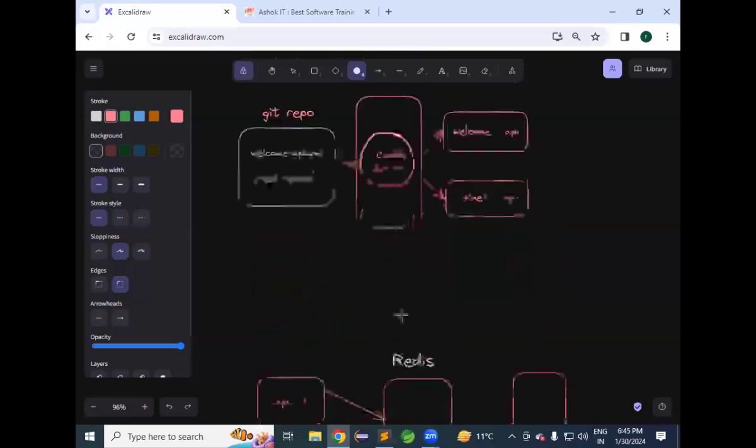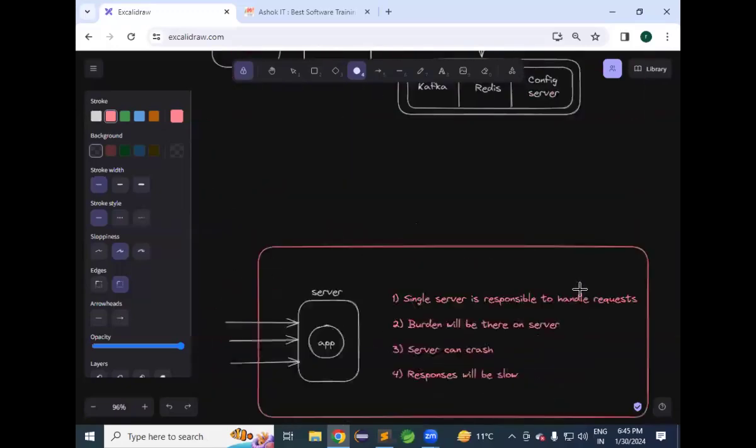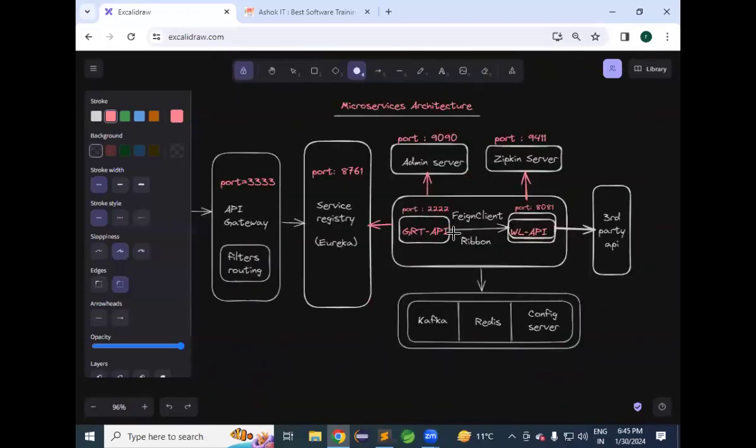Now, if you see our microservices architecture, our API is acting as a client for Eureka, for admin, for Zipkin, for config server, and for the Redis server also. Now tell me, what is Redis? Why do we need to go for Redis?